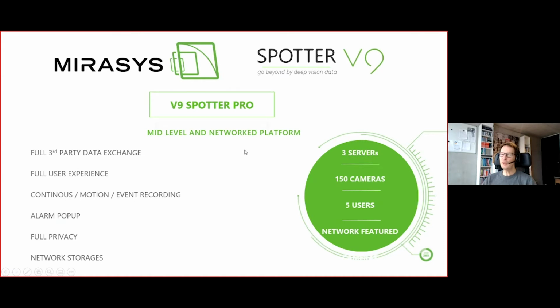Spotter 9 Pro, if you know Pro from version 7, this is a little bit different here. It's more enriched. So we have a mid-level platform and we have a network platform. Very interesting. We never had this before. Now you can run 3 servers with a total of 150 cameras, 50 cameras per server, and 5 concurrent users in one system. So we have our network features right now. And you have a solution that can handle up to 3 different sites if you want to do this. So completely different to Spotter Pro or version 7 Pro in the past.